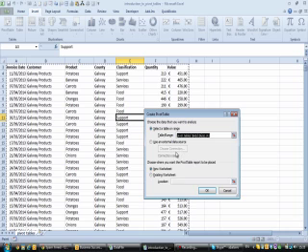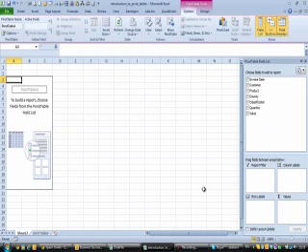Excel is smart enough to recognize that because I have a list already set up, it already recognizes that this is the range of it. So I generally choose here, select a table or range, it selected it for me, and I'm going to put it into a new worksheet. Now, you can also put it into an existing worksheet, which is here, but I generally prefer to put it into a new worksheet, but feel free to experiment with it, and click OK.